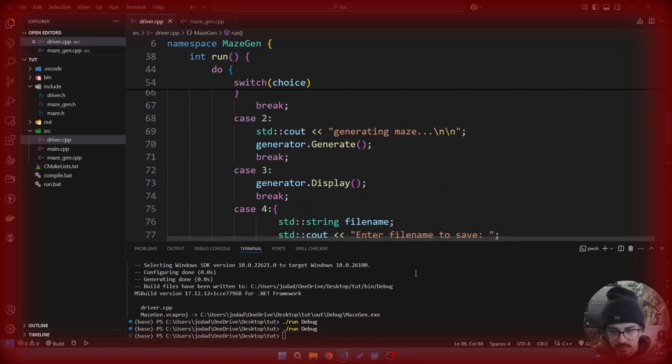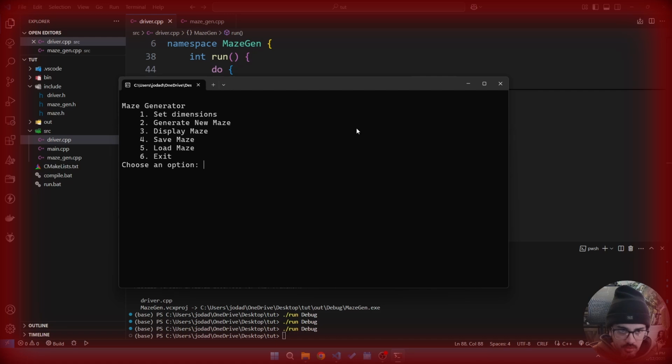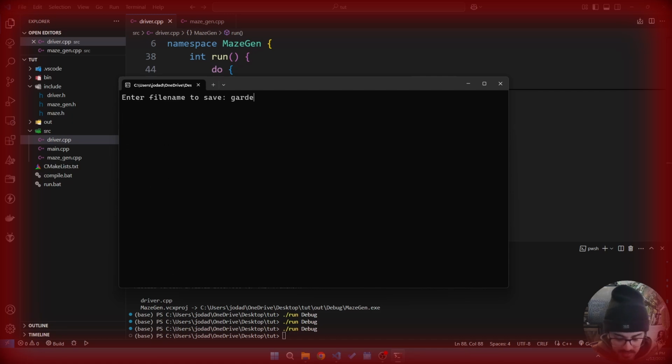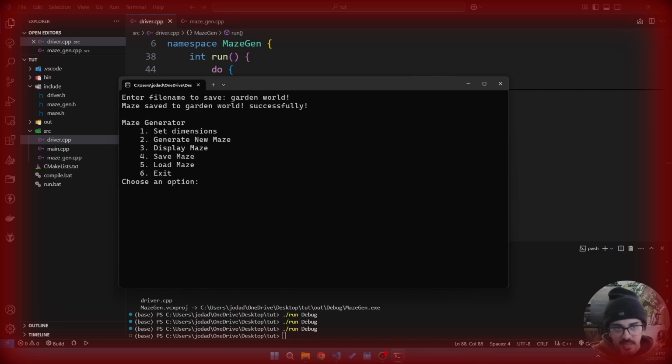So let's continue. Okay, so trying to pick up where I left off, let's just generate a new one. I'm going to generate a good one. Okay, so let's save it. This time it's going to be saved. Garden World, we got this. This is the one. I'm gonna put an exclamation point on top of it because this is the one. Boom, maze saved to Garden World, which is the actual file name, successfully.